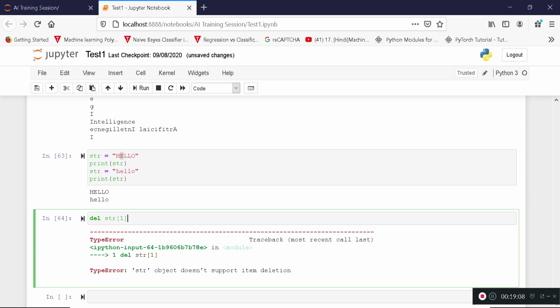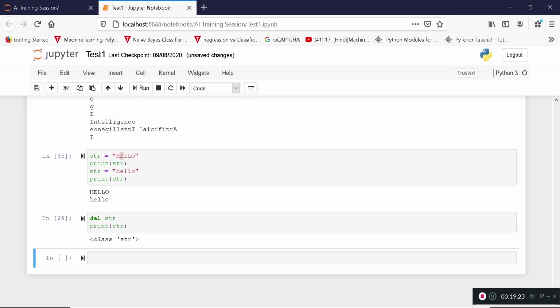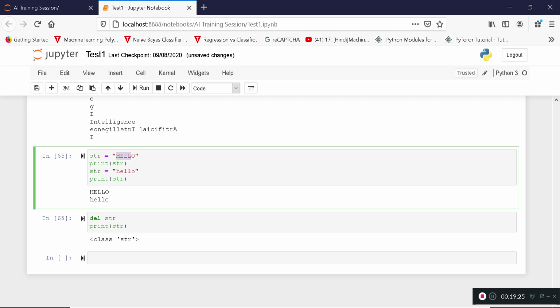So we can delete something like this: del str. Now when you try to print str, we don't have hello there because it has already been deleted. Print str gives the class str, that's it, string.